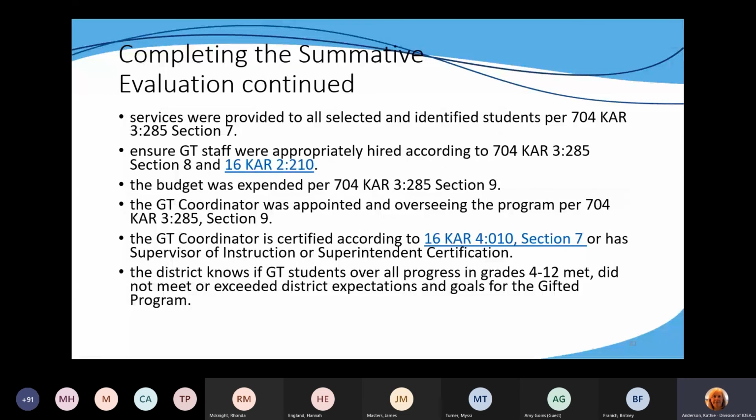Continuing on here about the summative evaluation. Please make sure that before you complete the summative that you check and make sure services were provided to all your students per KAR Section 7. Ensure GT staff were appropriately hired. Please look at 16 KAR 2:210 for that.